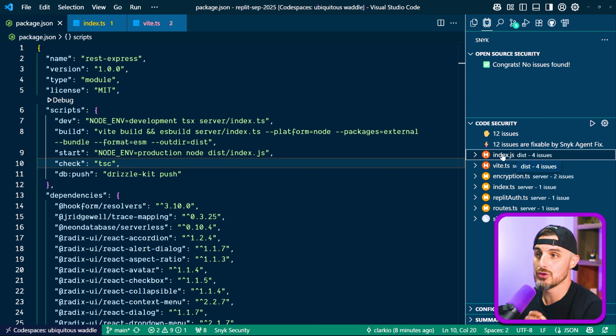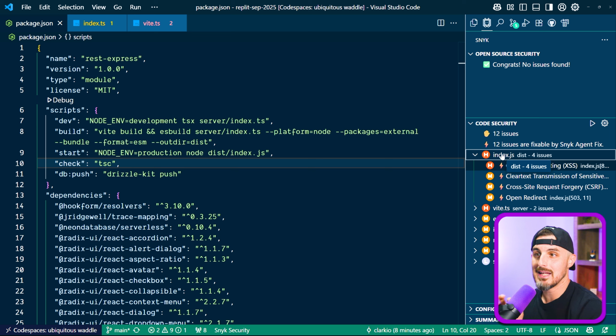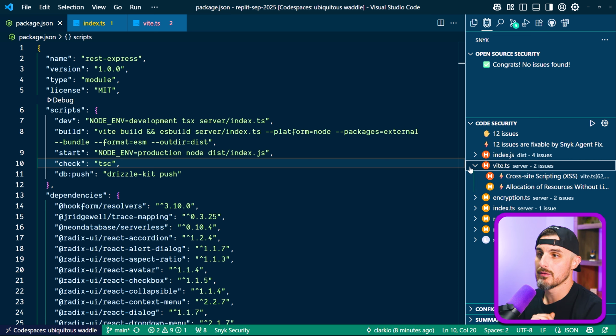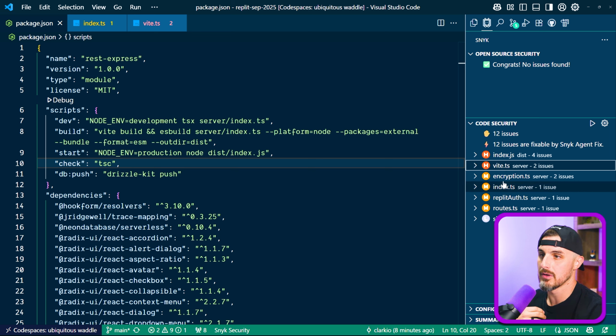We have 12 issues in total, 4 within the index.js file from the generated or built out project, which I'll show in just a second. Then we have 2 in the server file under the vite.ts, which we'll get to as well in a second too. We'll go into more details on that. And then some other lower severity ones when it comes to encryption, the index file, and some other things here.